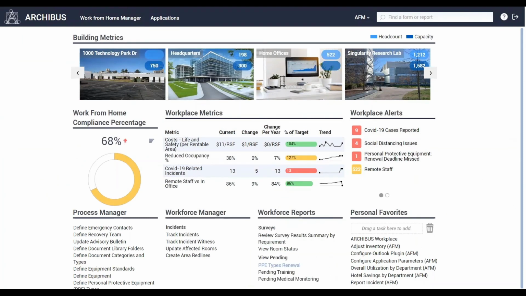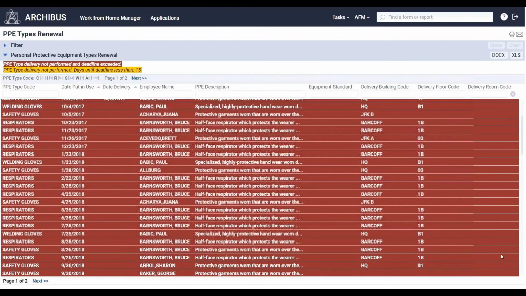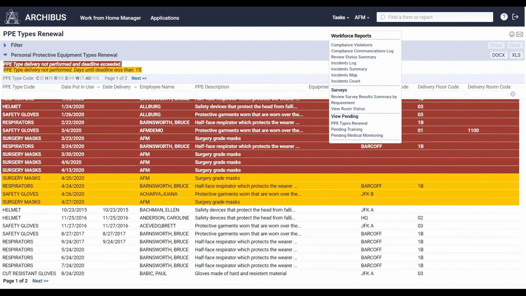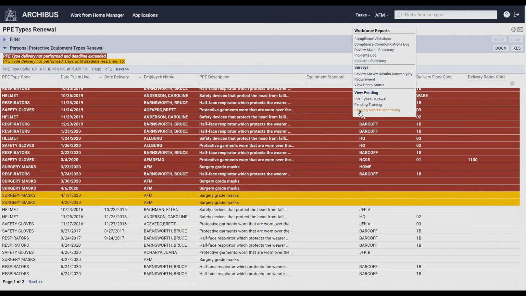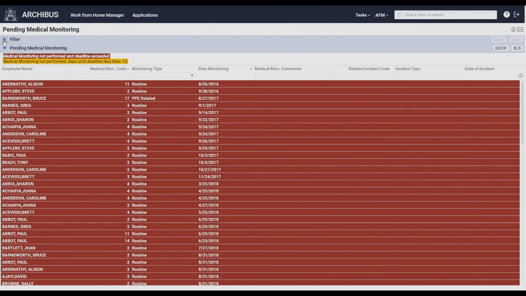With this repository of incidents, let's take a look at how the reporting shows the power of the data. Here's a report tracking what personal protective equipment needs to be delivered. Items in red indicate that they are overdue for delivery. Items in yellow represent that it's getting close to the delivery date. You can set rules to define the number of days you would consider overdue.